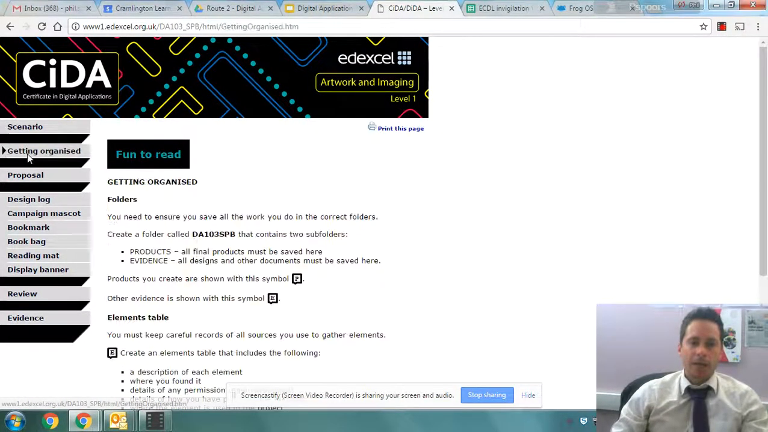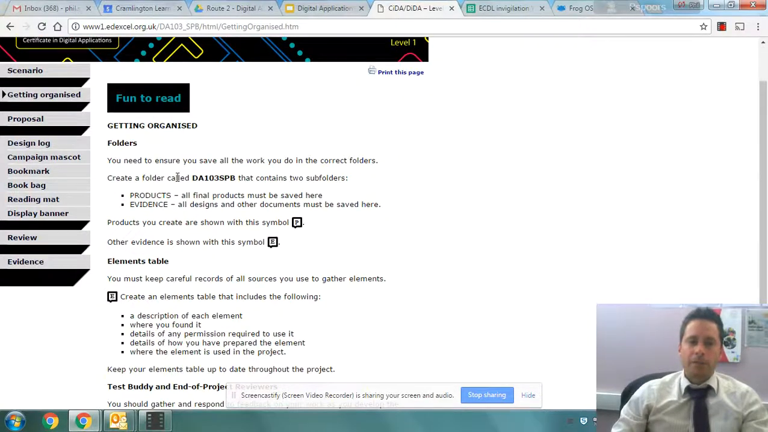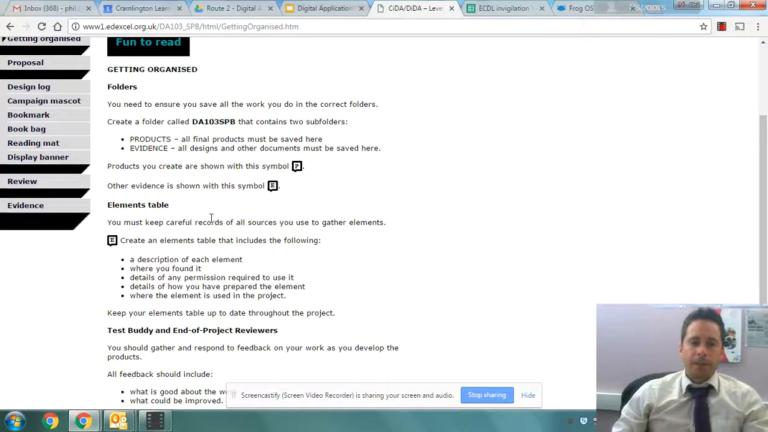So if we go to getting organised, it asks you, first of all, to make a folder. You can do that in your area. Just make a folder in your My Documents and call it DA103 SPB. That's where you're going to put all of the work that you do. So anything that you do, save in that folder.